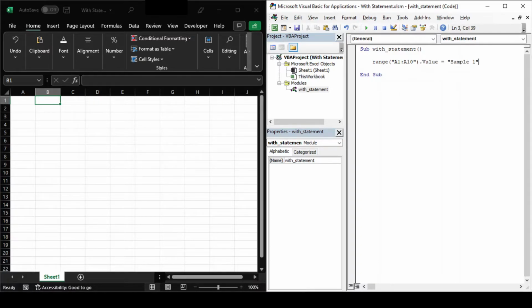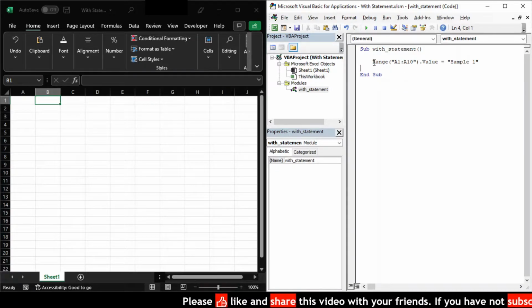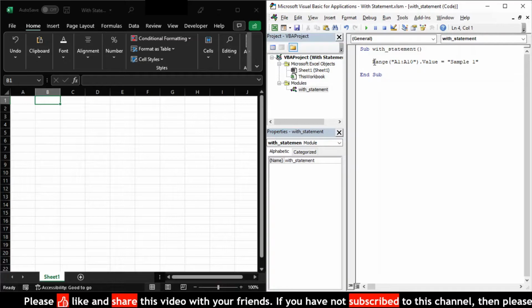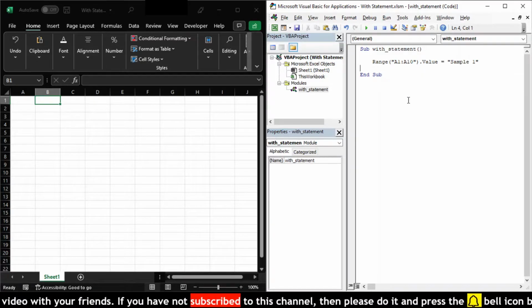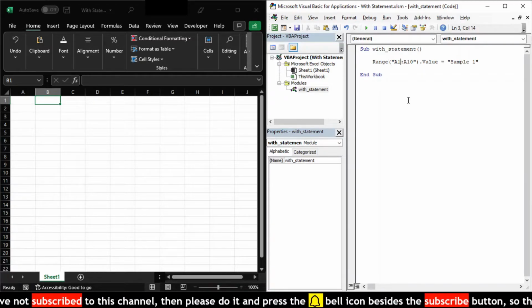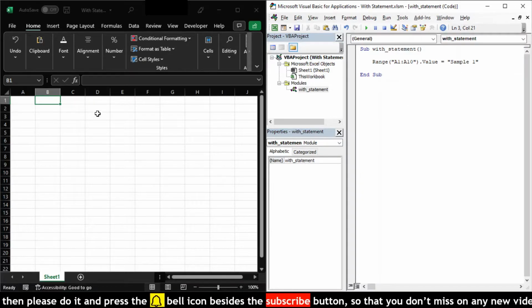We have already seen in an earlier video how to refer to cells with VBA. If you haven't seen this video, then I have provided the link in the description box below and the I button above. In this video, I have explained referencing cells with 4 different methods, and referencing with Range is one of them, which we have used here. So this line will write the text sample1 in all the cells from A1 till A10.